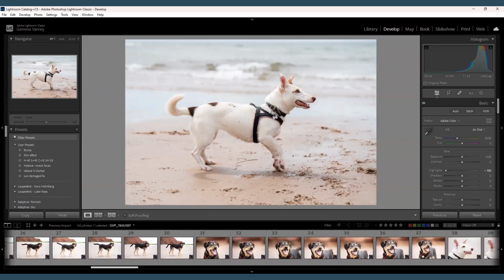I'd recommend using, if you've got a fast moving dog, 1,000th of a second, auto ISO, and then let the aperture figure itself out in shutter priority. See how you get on.